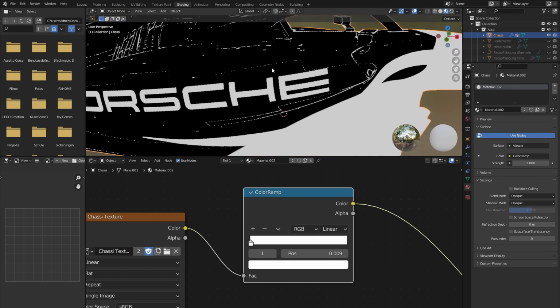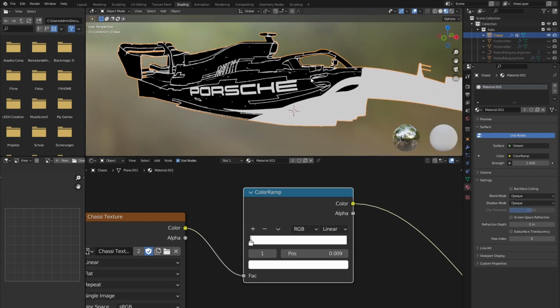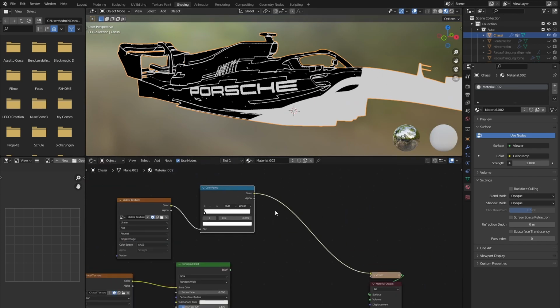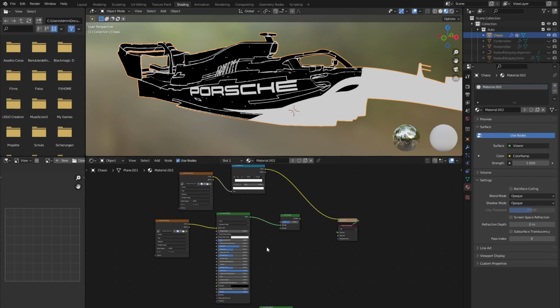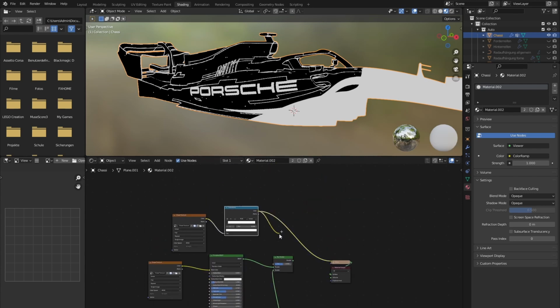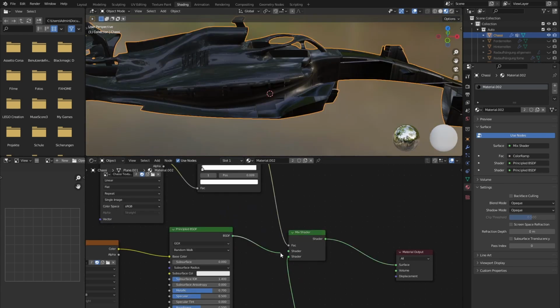So we have the black parts of the texture totally disconnected from the other colors. And we can use that with a mix shader, and then we can mix the principled BSDF with this nice carbon texture and use this as a factor, and then Ctrl+Shift+Click. That's the wrong way.